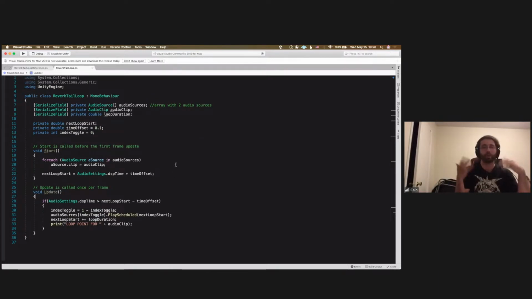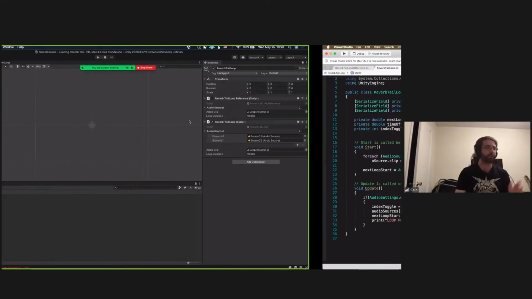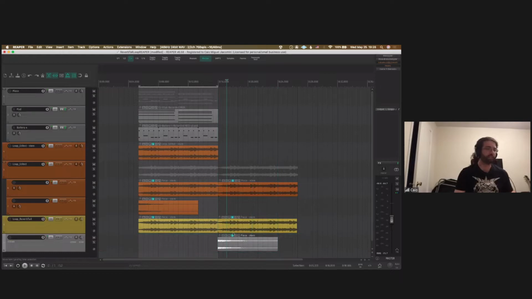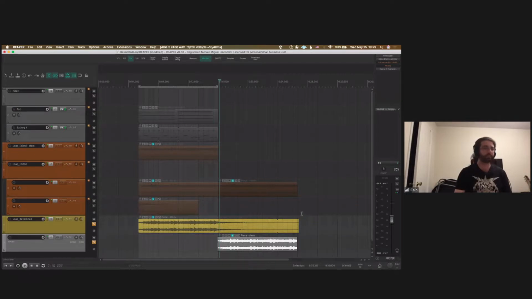But this is the sort of bone of the system, just using the DSP time to make sure that the concatenation is as accurate as possible to the audio engine, instead of it being frame rate dependent. And just having two audio sources, because you can't schedule an audio source that's already playing. That's the reason why you can't really do a one shot using one audio source, because you have to schedule an audio source that's not playing, you need two. So basically one audio source finishes playing the reverb tail while the other begins playing the loop.